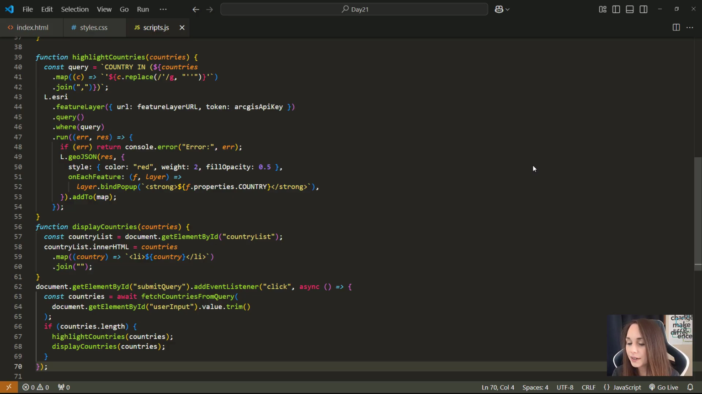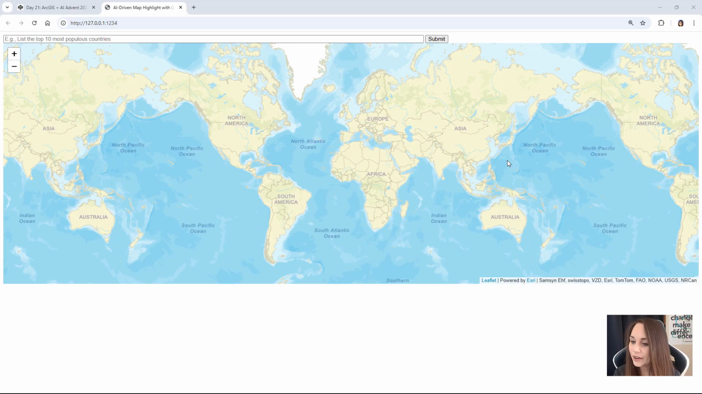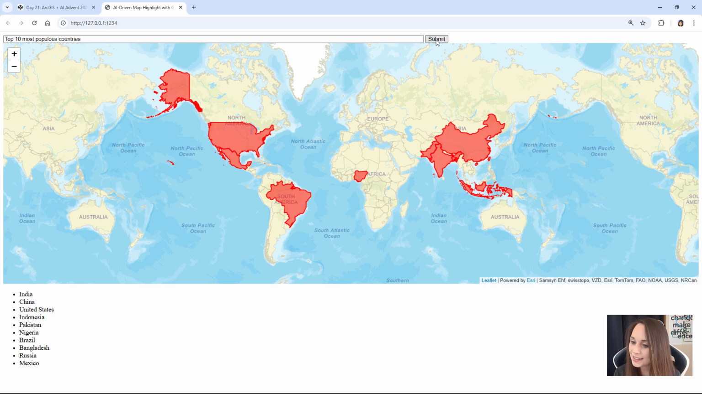All right, so let's go ahead and take a look at how this app works in action. So first we have this input field where I'm going to go ahead and enter my query. So for example, I'm going to type "list the top 10 most populous countries." I'll hit the submit button. And then we can see all the countries identified by Google Gemini, highlighted on the map and listed below.